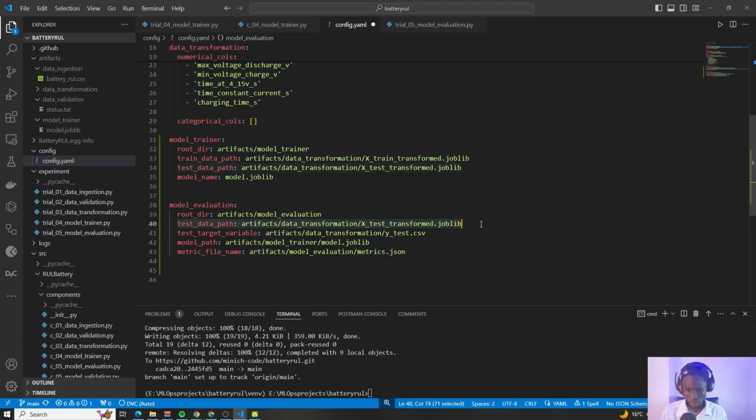The test data path: we need to specify the test data path where we are going to look for our test data, the test data in terms of the features. So this is the path. Then the test target variable, the target variable for the test data, the y-test data. Remember in the data transformation, we split our data into the training and the testing set, and we saved our test set. So our test set is in this folder.